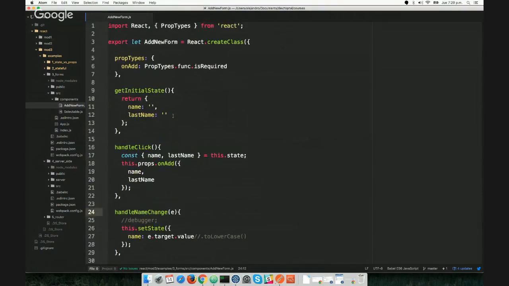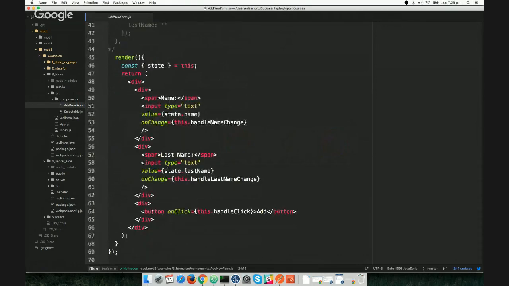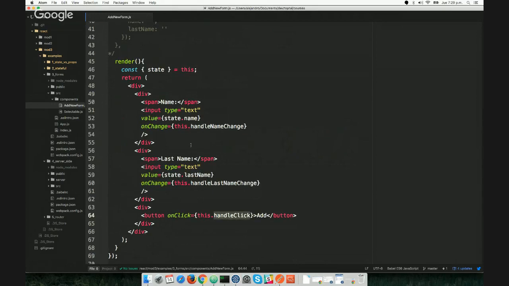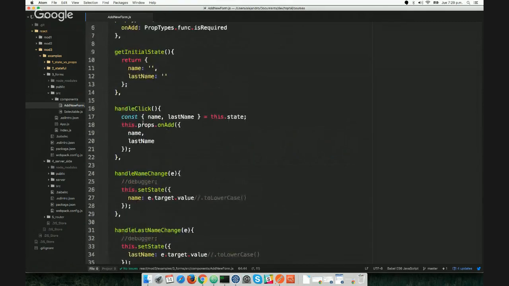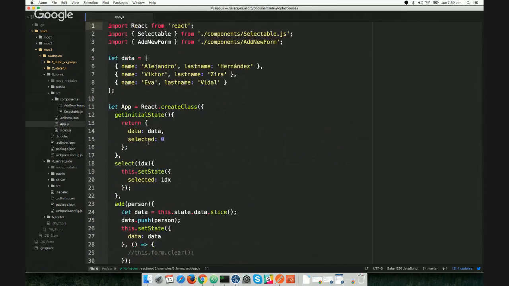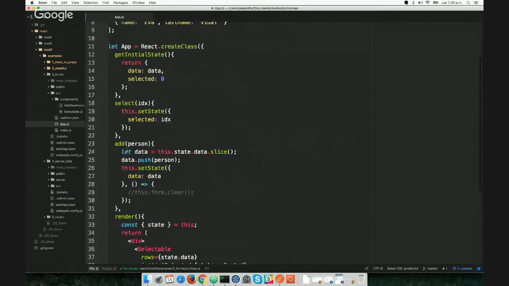So let's give it a try. Sorry, first, we are going to also have a button to submit our new person there. And we are calling the handle click function here, which is a function that the only thing it does is get the name and the last name from the state, and send it to the event handler. Then the application is connected here. It's going to create a new array of the data, and then it's going to push that person into the new array, and it's going to set the state to this new data.